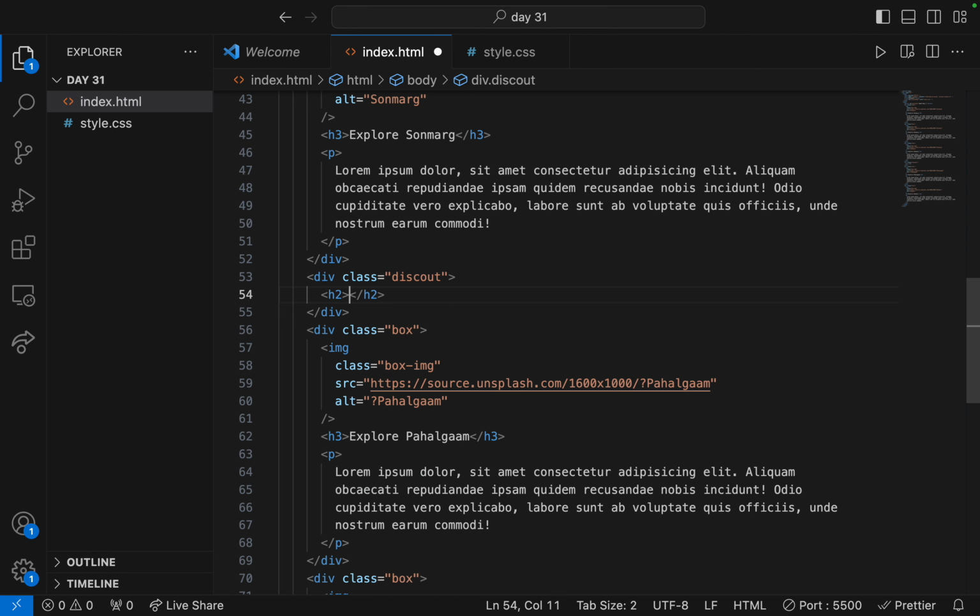Inside we have an h2, which is telling something about the discount, right? I can put a class name or id for the h2. But here what I'm saying is, book today to get 60% discount. Okay, I'm saying book today to get 60% discount.